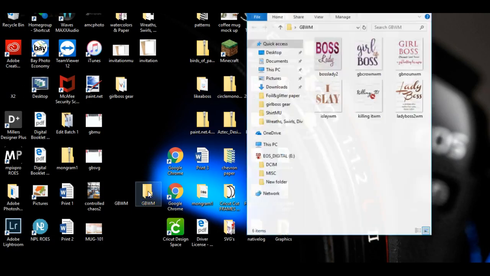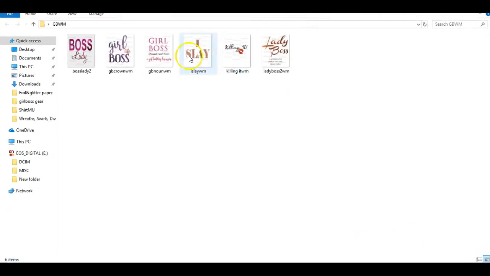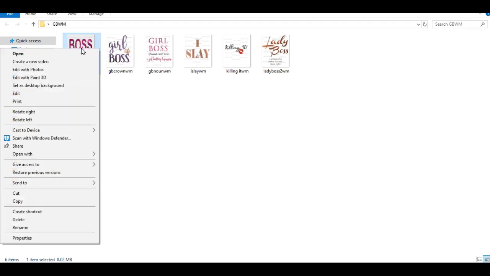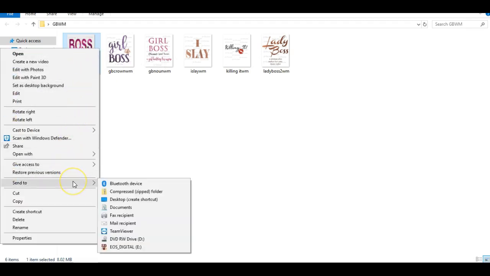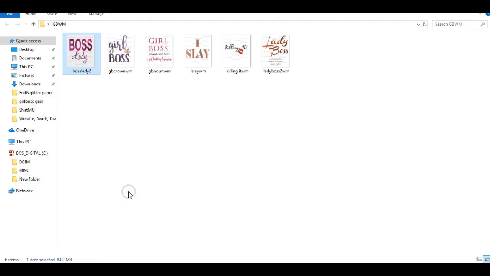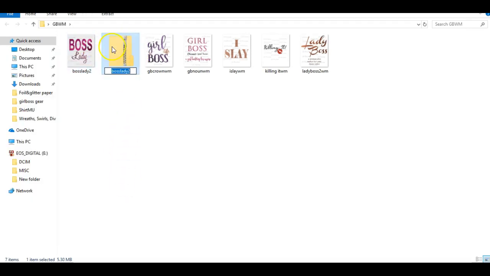Okay, so now we have our folder and we're going to open up this folder. Etsy will only allow you to upload 5 JPEG images, and it doesn't matter if they're 1 megabyte each or 20 megabytes each, you can only upload 5. Okay, so this says it's 8 megabytes. And what we want to do is just right click on this and click Send to Compressed Zip Folder. Okay, so it's already in here.